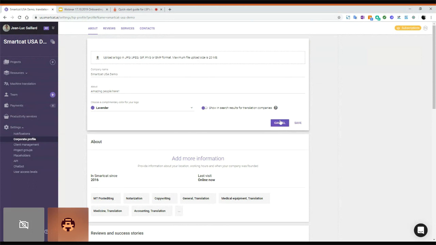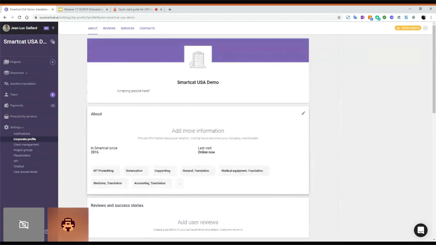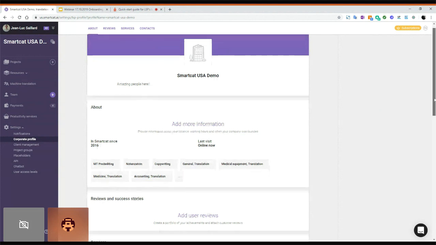Now, you can also add more information about yourself in this section here. You can mention where you're located and the date your company was started, and some information is updated automatically. You can see here, for example, it shows if you're online with Smartcat right now or the last time you were online. And then we also show some information at the bottom about the services that you provide, and it's filled in automatically as you add more information to your profile.